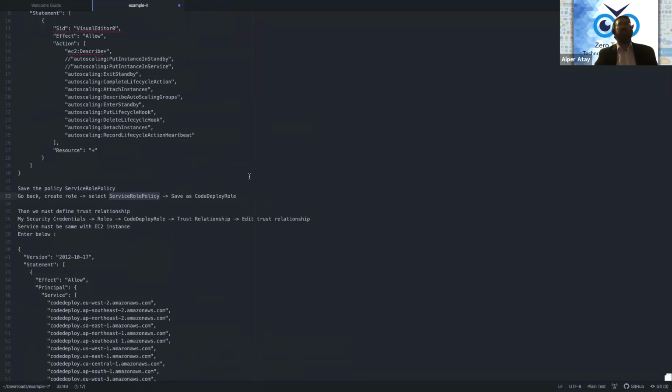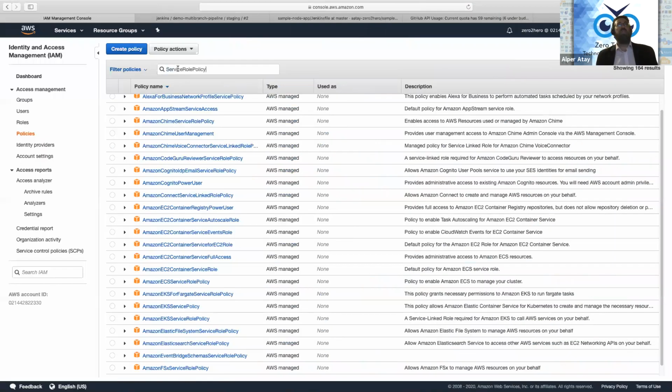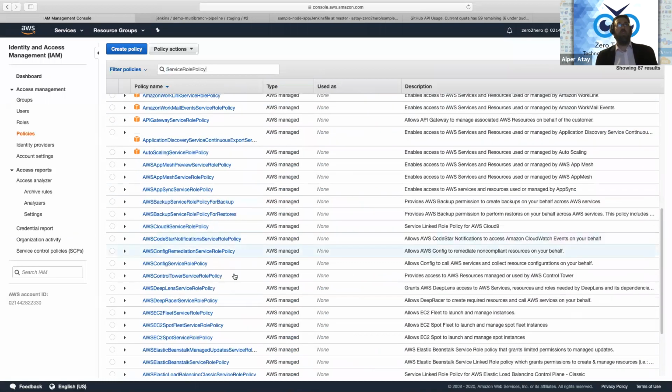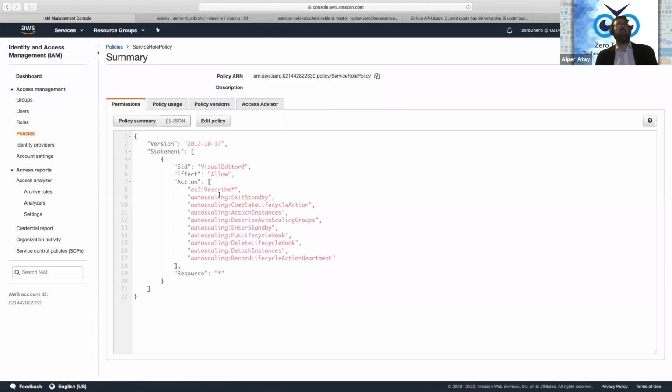So this is the service role policy. This allows some privileges to the user that I assign it to. So the user could describe an EC2 instance, so it could get its details, and it could do some tasks with auto scaling.